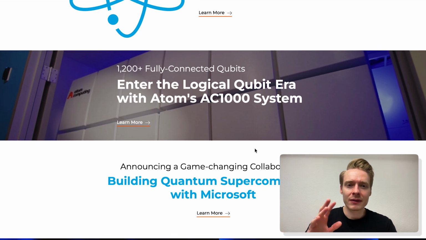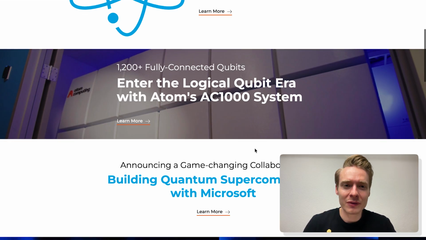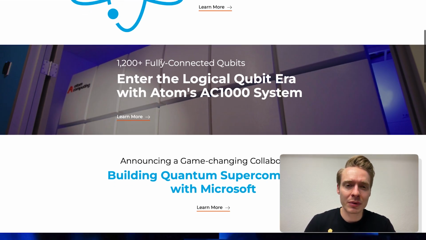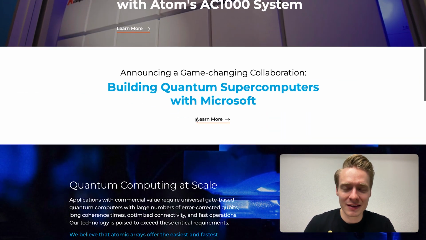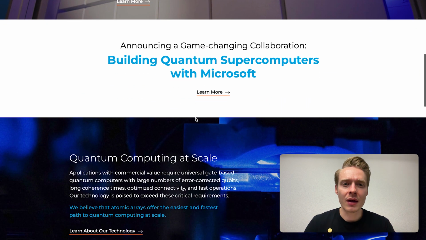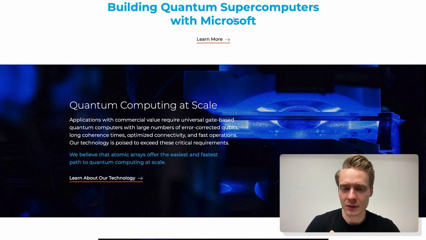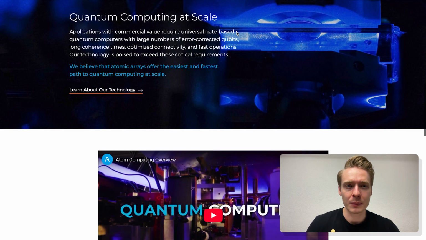So now let's move on. What do they have to tell us here? So 1200 plus fully connected qubits enter the logical qubit era with Atom's AC1000 system. We will not look into this right now, but let's scroll a little bit further on. Announcing a game-changing collaboration, building quantum supercomputers with Microsoft. So there's a collaboration with Microsoft ongoing as well.